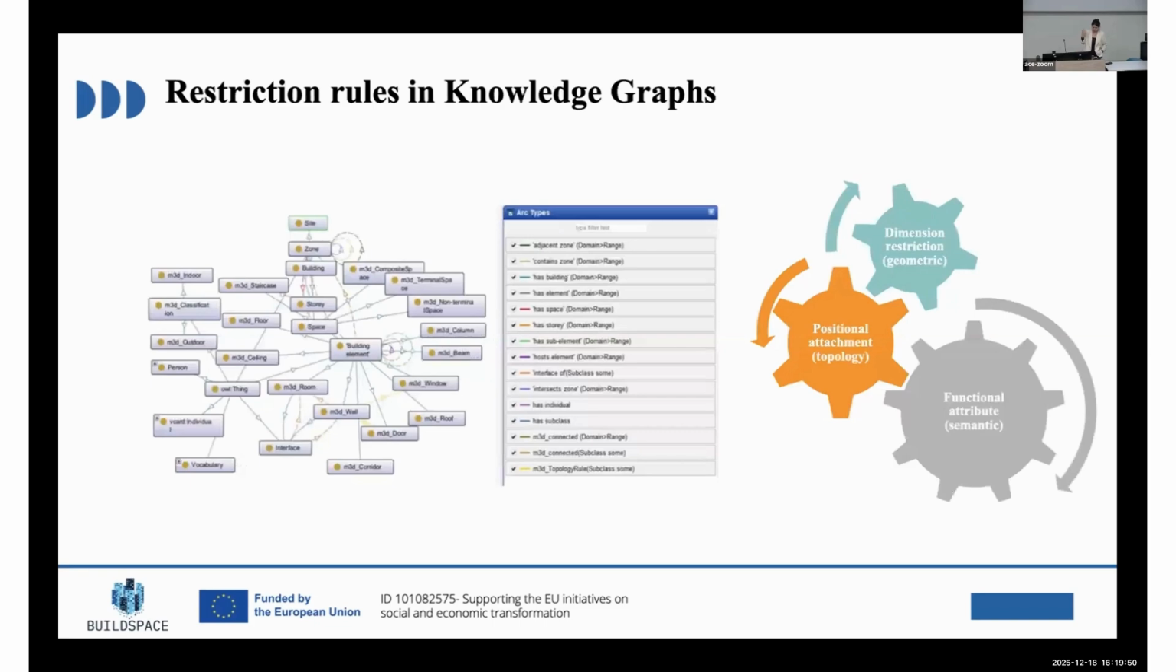So here I create a very simple knowledge graph, and I think the three key restrictions in the digital twin generation part are the dimensional restriction, which is the size of the building component, and the positional attachment, which is the topology information, and then the functional attribute, the semantic information.